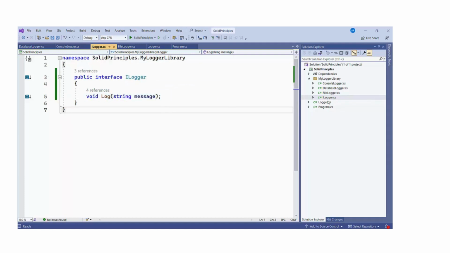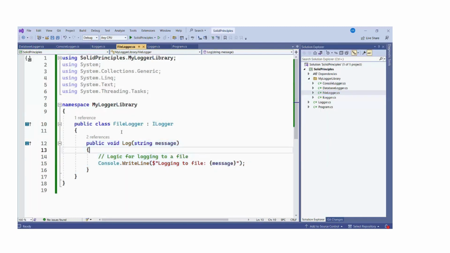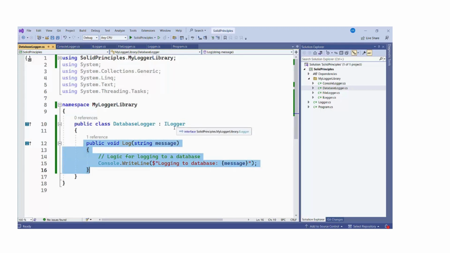After that, I have created different kinds of classes here. For console, I have created one console class, and inside that I'm using this ILogger interface and implementing this log method. Similarly, for the file logger also, I call this interface and implement this log method. Again, for the database also, I can use that. I'm using this ILogger interface, and after that I'm using this log method.